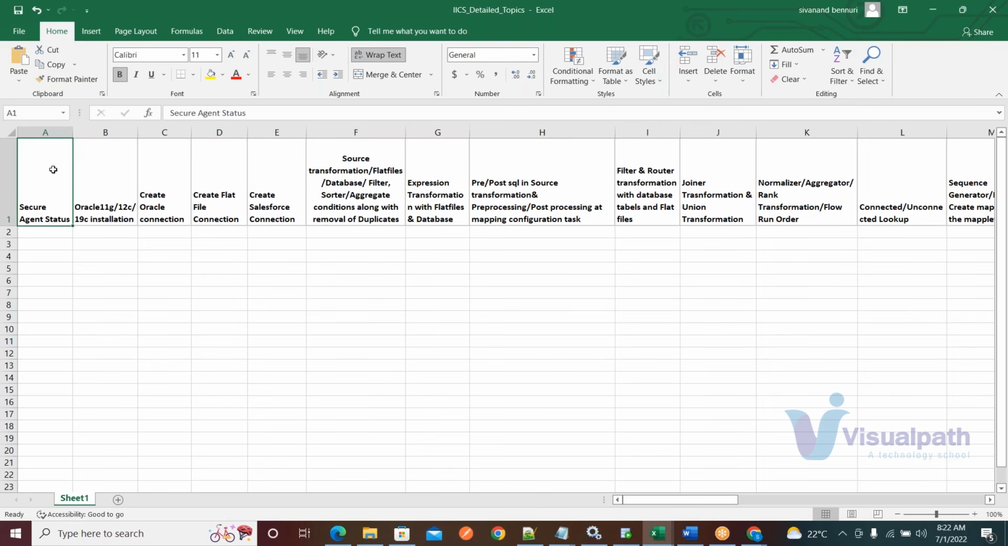So first thing is these are day one items that are completed. The secure agent status, and you have to make sure you have an Oracle instance up and running, and you can create Oracle connections, flat file, Salesforce, and we discussed these things now. So we'll discuss pre and post SQL, and also I think we don't have time, but I want to discuss pre-processing and post-processing. Tomorrow we'll discuss that. Okay. So I have the entire set of things here.